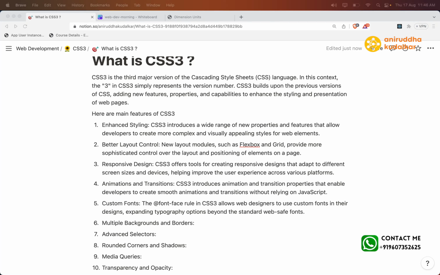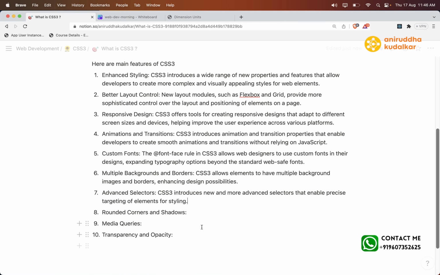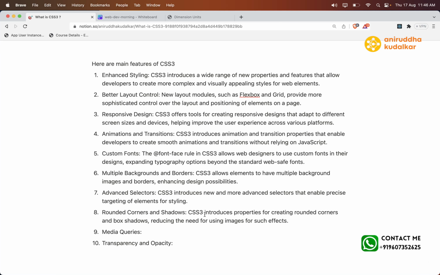Multiple backgrounds and borders. CSS3 allows elements to have multiple background images and borders, enhancing design possibilities. Advanced selectors. So 3 selectors we have seen. We can have a lot of other selectors in CSS3. We will see them shortly. Rounded corners and shadows. These are also part of the features. So these things have been added.